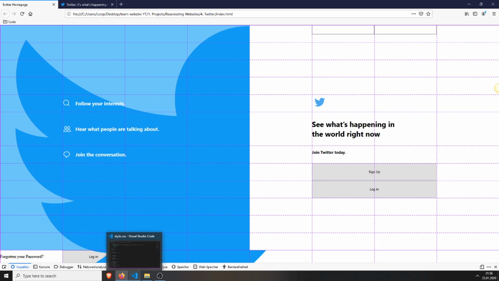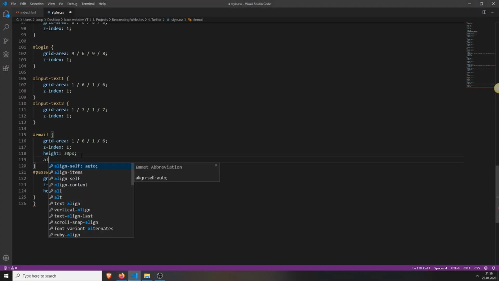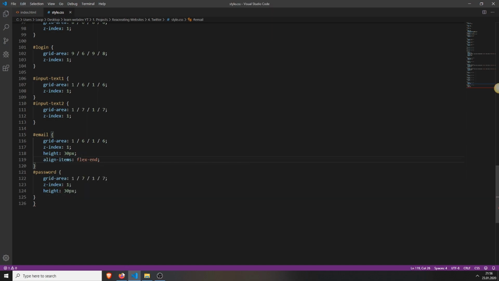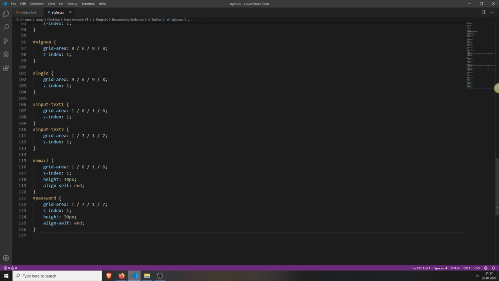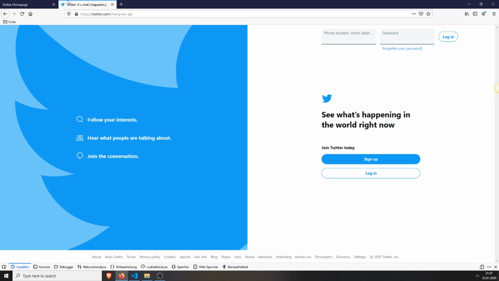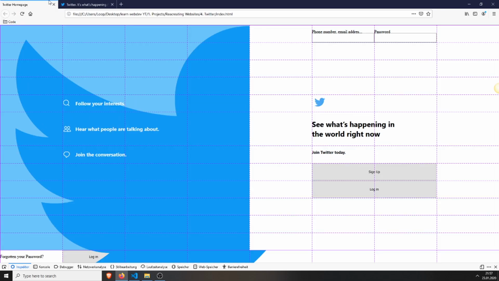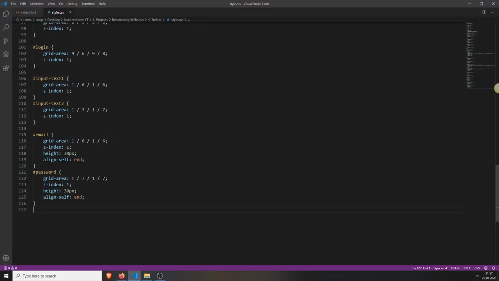And set the align self to flex, and no, align, just end? No. Oh, align self. Now do the same for the password. Now we have this. Also set the width to be 90% maybe. Yeah, I think this works.